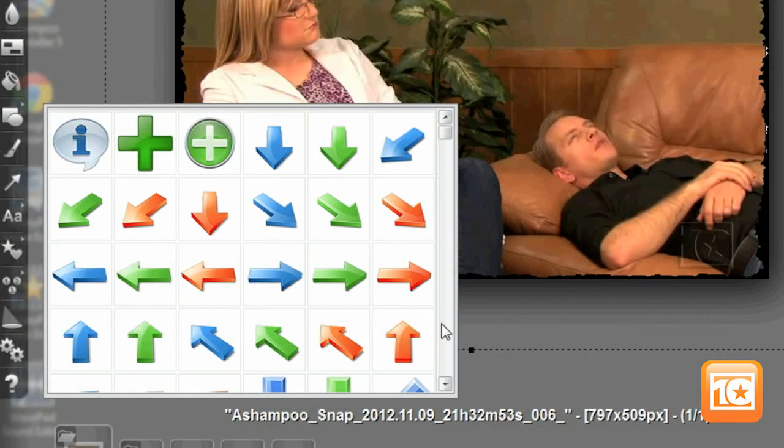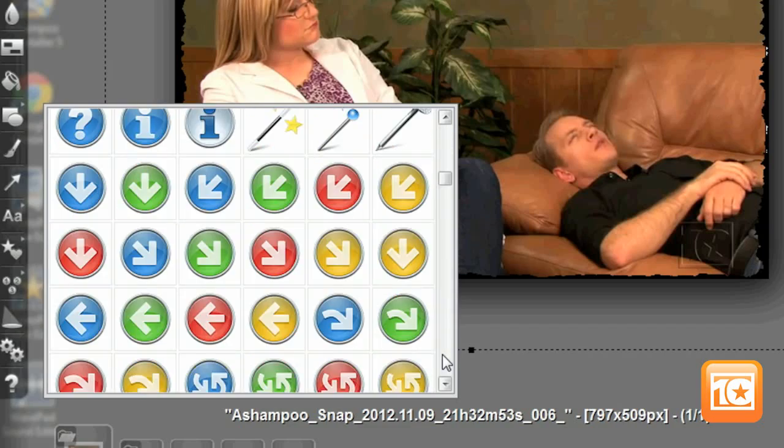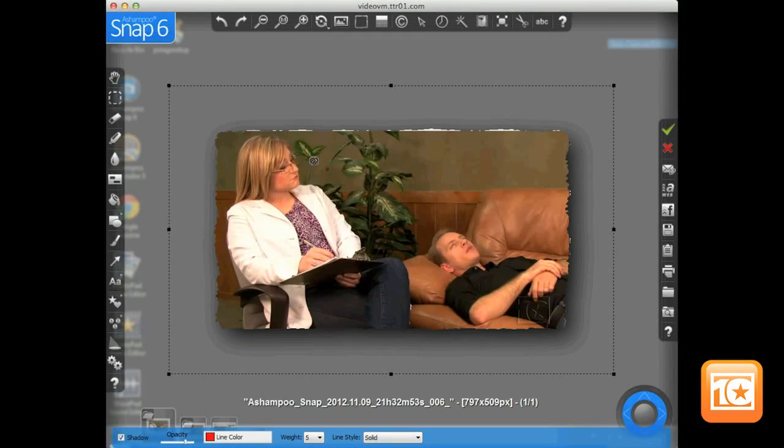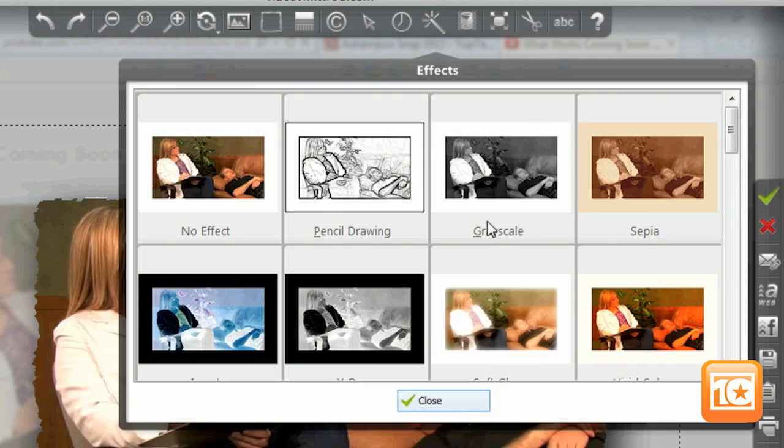During editing, you can even add shapes, arrows, and stamps. There's also a pencil feature, so you can draw whatever you want. You can also apply a limited number of effects. This could be a drop shadow, a border, or an image fade.